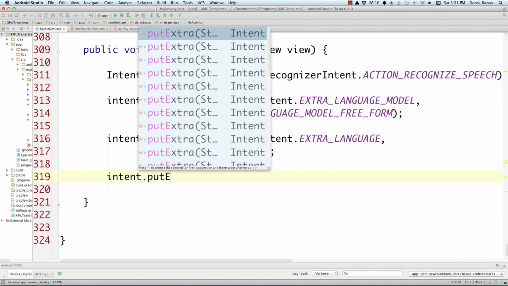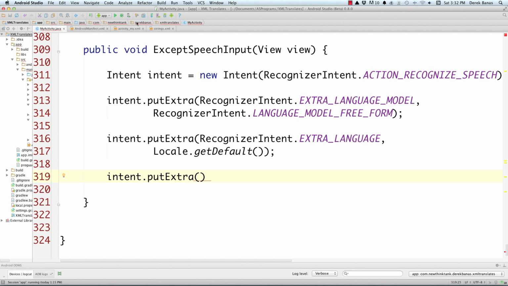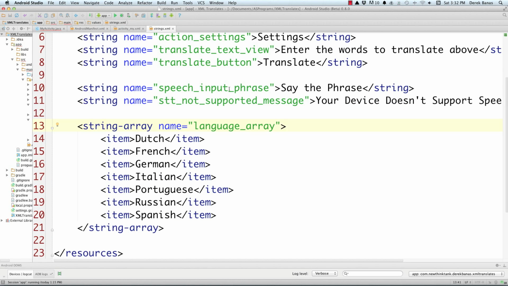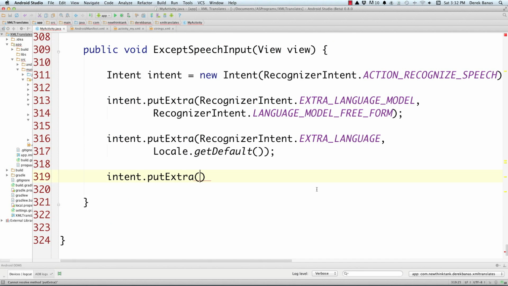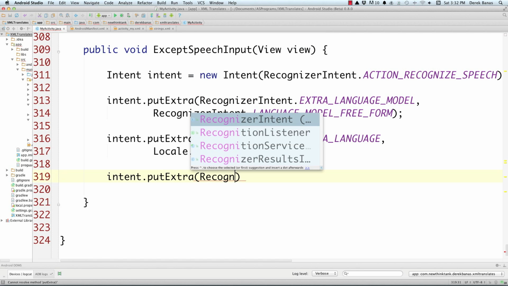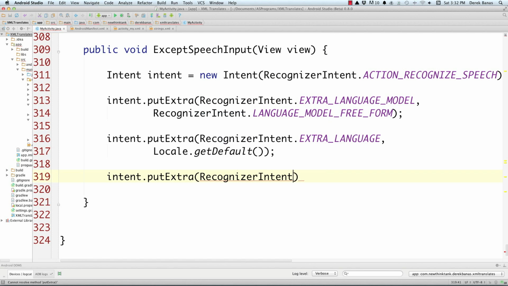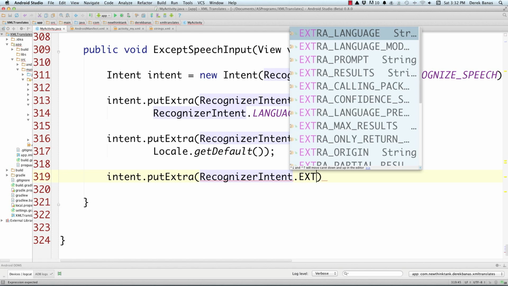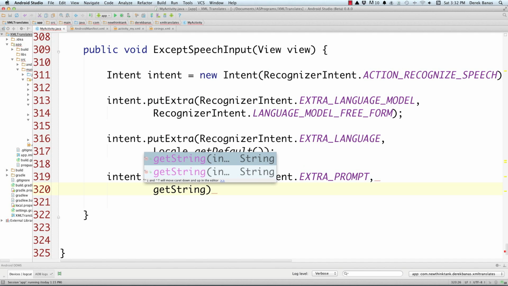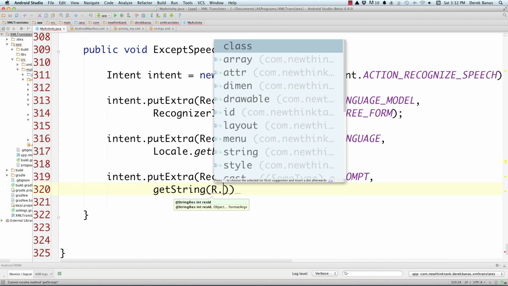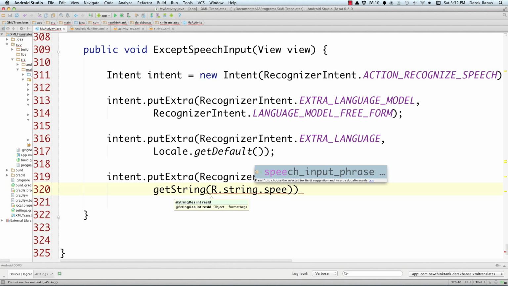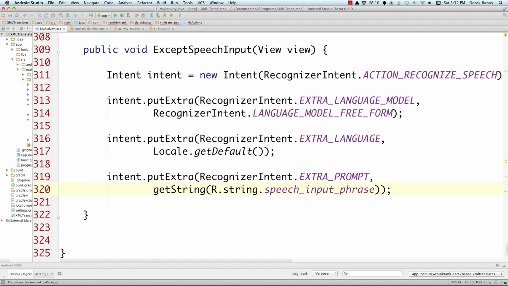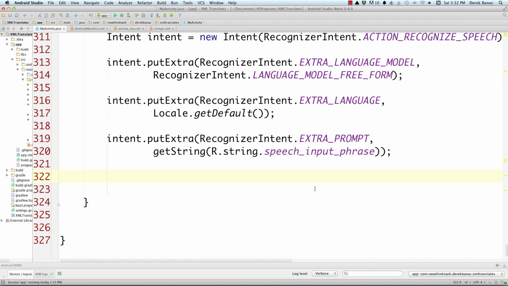Now we just need to prompt the user to speak. So we'll put extra. And this is where we're going to put in that phrase that we had here, speech input phrase. Okay, so that's the phrase that's going to show up. And to define the text that pops up, we'll go extra prompt and then get string that we want to show up inside of there, and then just our string dot speech input phrase, and that will show that phrase whenever the speak button is clicked on.